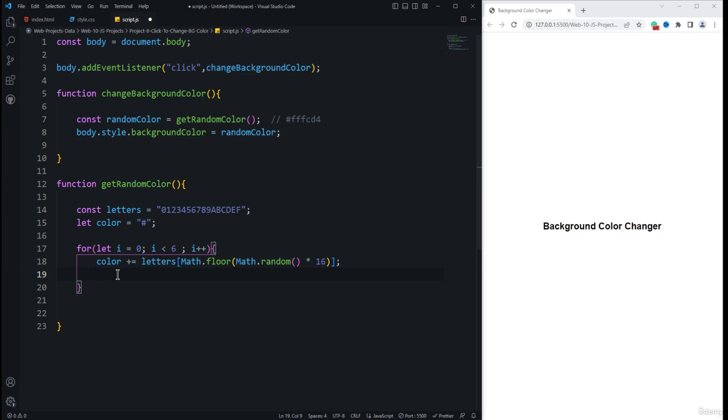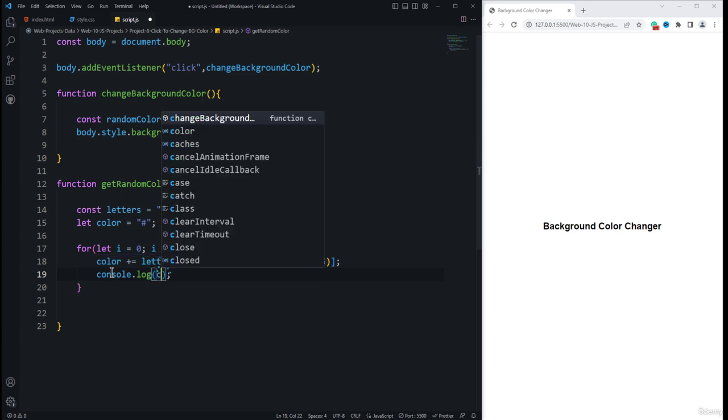and assign it to this color variable value. Already this color variable has a value of the hash character, so it's going to store the hash character along with the newly generated character. So I'm going to use a console.log statement so that I can show you inside the log of the browser when we click on the web page. So here I need to pass the variable, which is color.